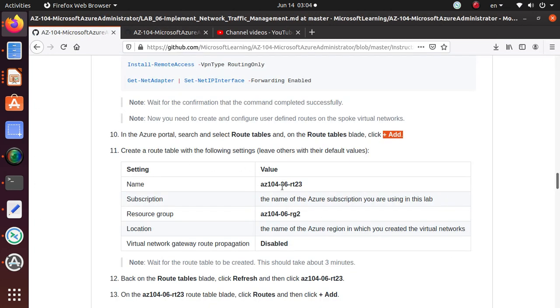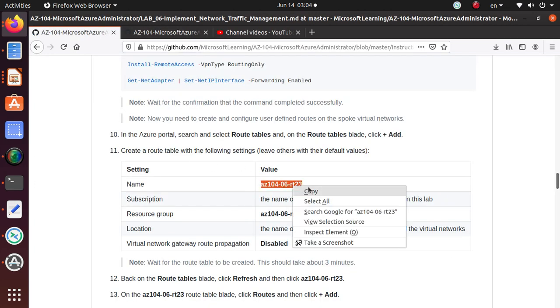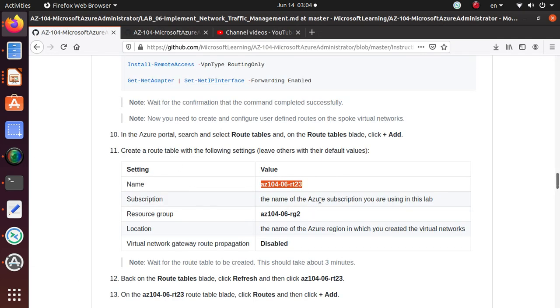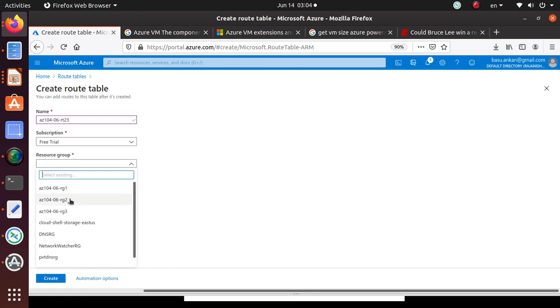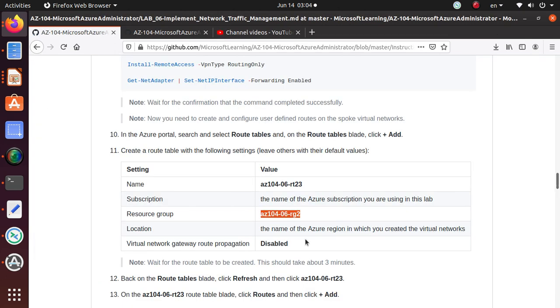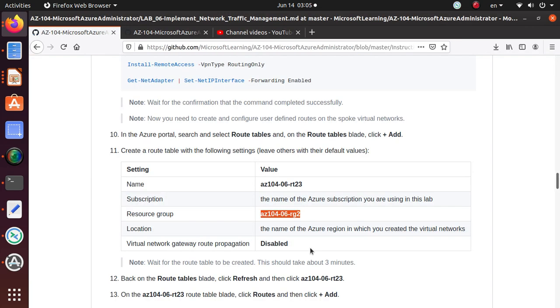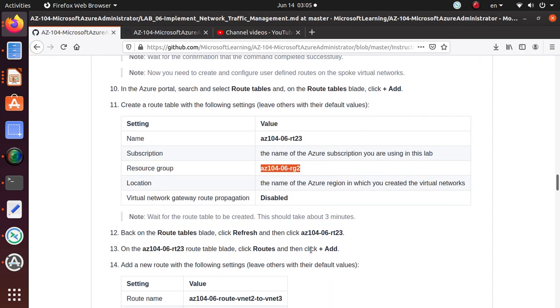Here we go. So for the name, A0606RT23, so 223 looks like. Subscription is whatever you have. Resource group is the second one, RG2, and virtual network gateway route propagation is disabled. So we are still not using any network gateway for this lab.